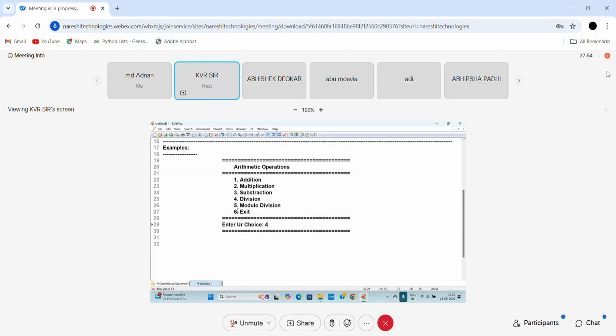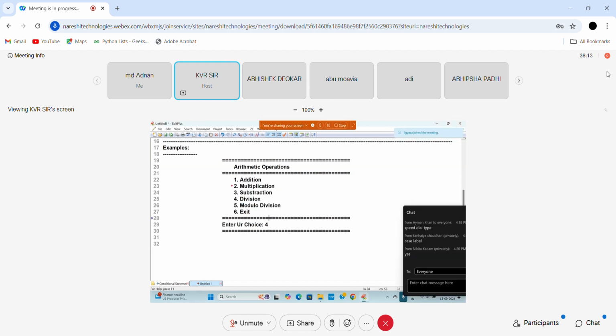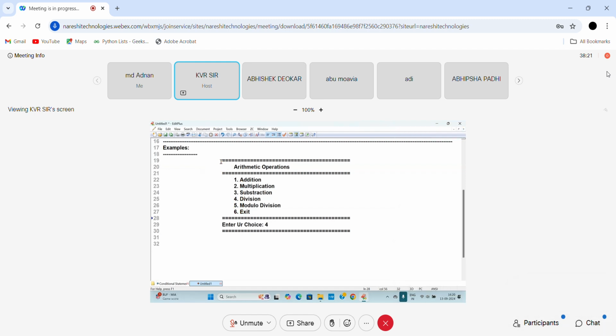So what are these 1, 2, 3, 4, 5, 6? They are called case labels, and all the case labels must be unique. Students, online students, I think you are following me. These 1, 2, 3, 4, 5, 6 are case labels. The case label type in this program is integers. I am taking int.